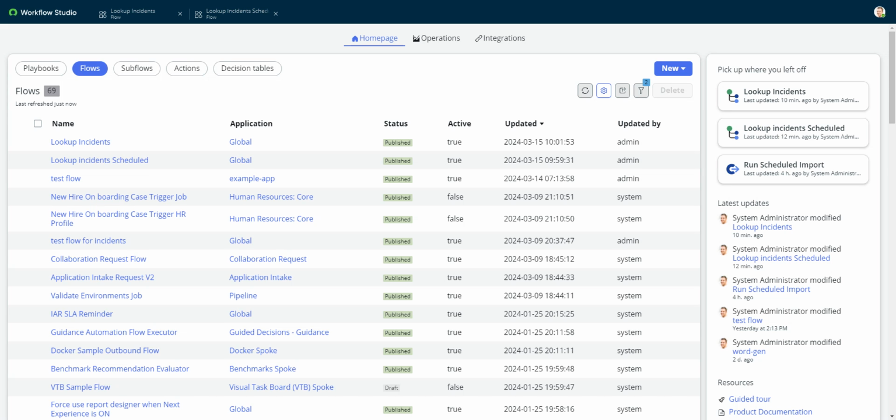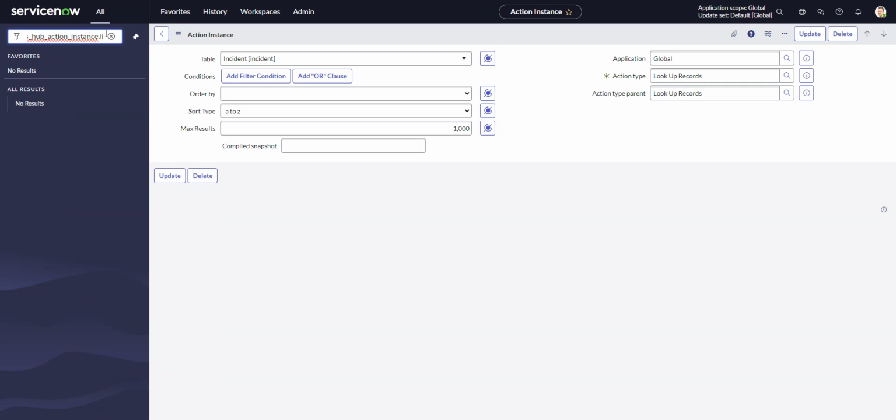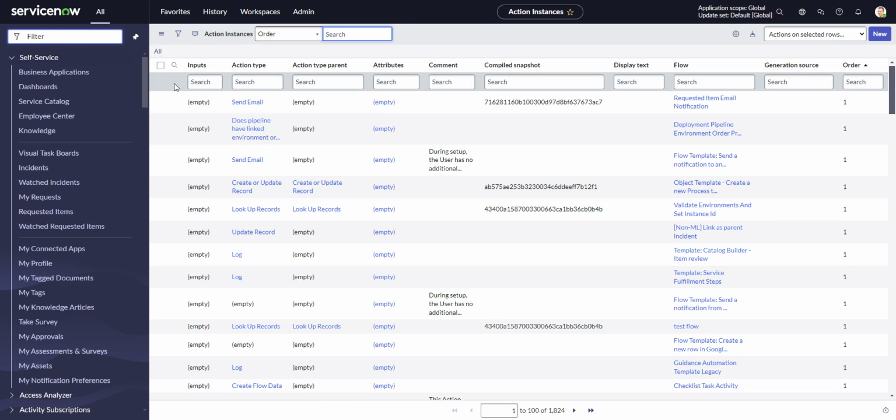The first table we're going to look at is sys_hub_action_instance. Go over here, sys_hub_action_instance.list. I'll put the table names in the description for easy reference. This is a list of every action in every flow, the actual instances of the actions in every flow.